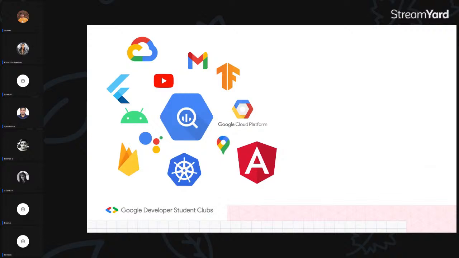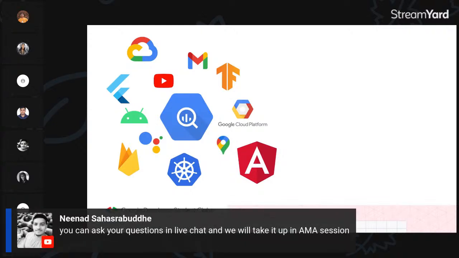Before we move ahead, just chat down how many Google technologies do you recognize from this slide? And if you think we have missed a few, also write down in the comments so that we know. Okay, so I'm waiting for the responses. Let's see how many of you recognize how many tech stacks.